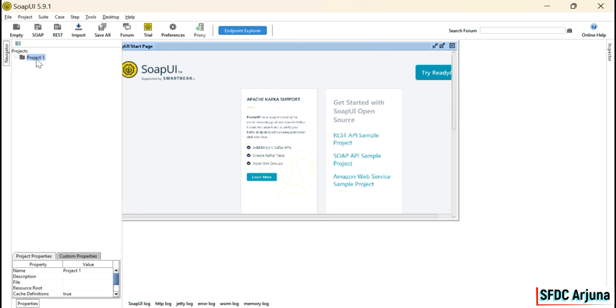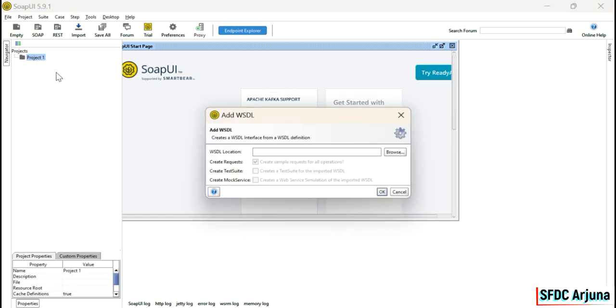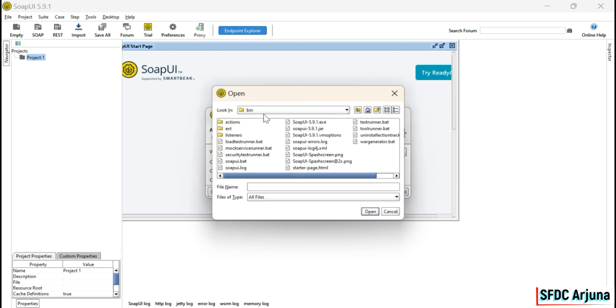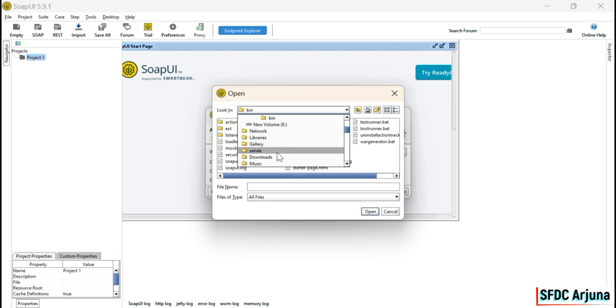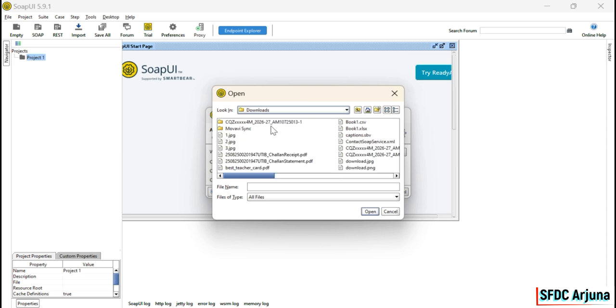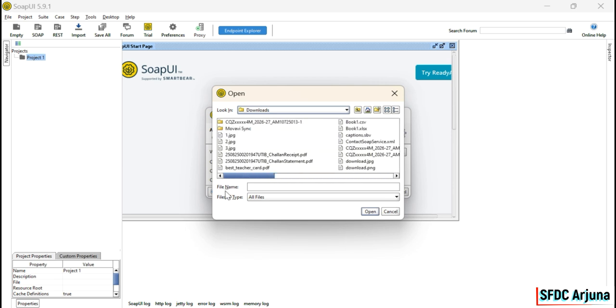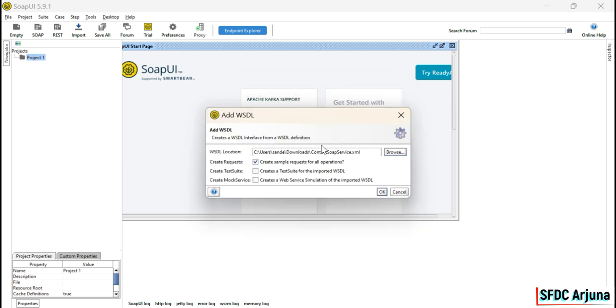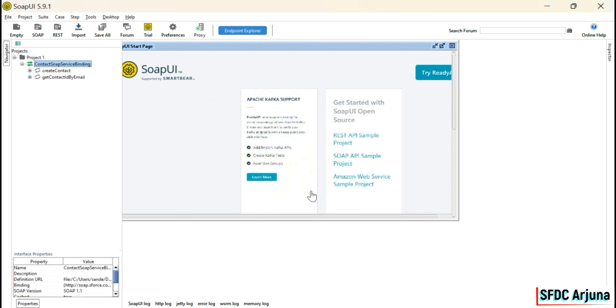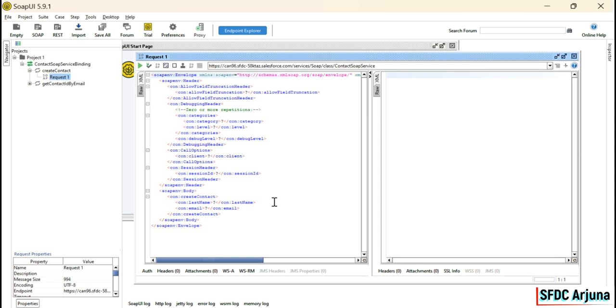So we will add the WSDL in the project. After adding the WSDL, let's select the WSDL which we just created using Apex. Okay, so I have selected the WSDL. Now after clicking OK, you can see my WSDL and all the methods which I have created as part of this WSDL using webservice.